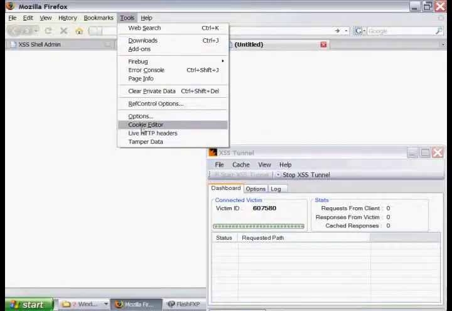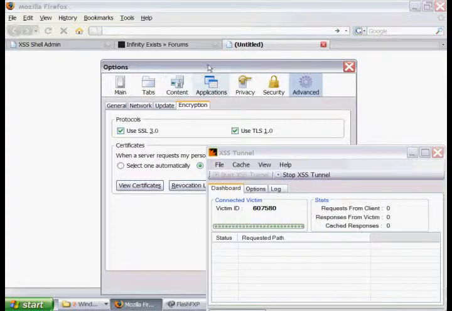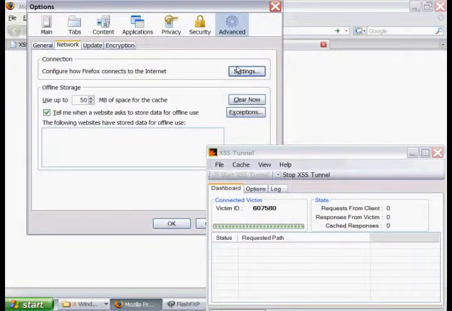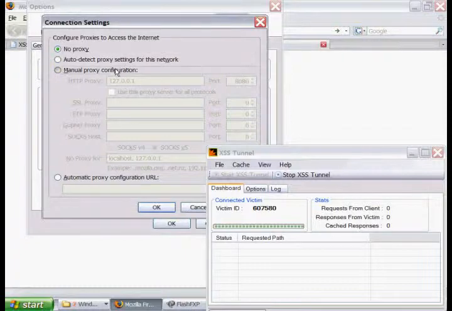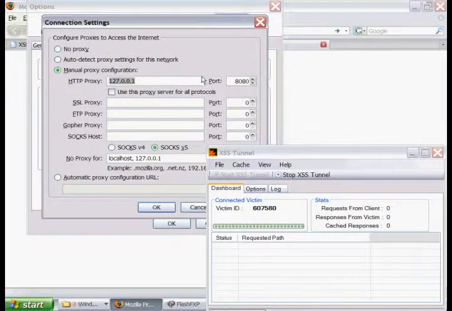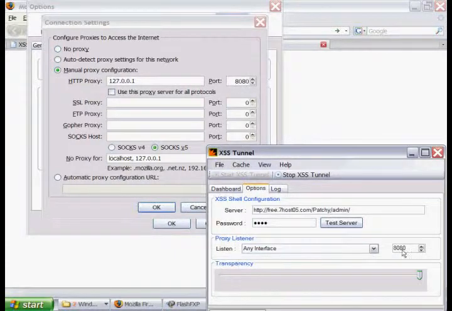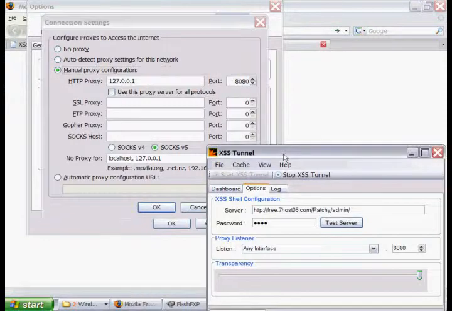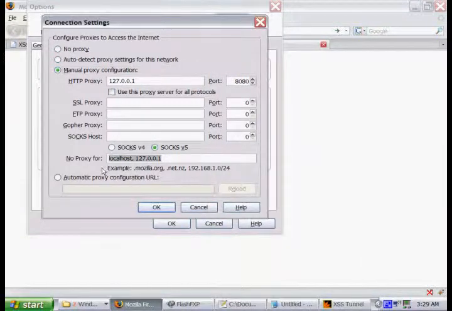To do this in Firefox, just go to Tools, Options, Advanced, in the Network tab. Then go to Manual Proxy Configuration, put in 127.0.0.1, and then port 8080. Then remove the part for no proxy. It's set up by default to not use proxies on the localhost. Just delete that out and push OK.